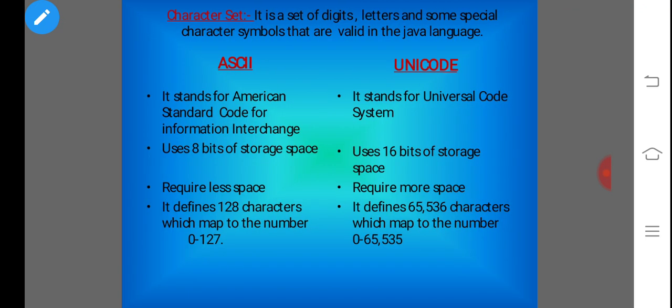Now comes the definition of character set. It's a set of digits, letters and some special character symbols that are valid in the Java language. When we write any expression or any sentence in the Java language, it is made up of letters, digits and symbols. Letters, small a to z or big A to Z. Digits from 0 to 9. Symbols: percentage, ampersand, hash, dollar. So letters, digits and symbols together make the character set for the Java language.